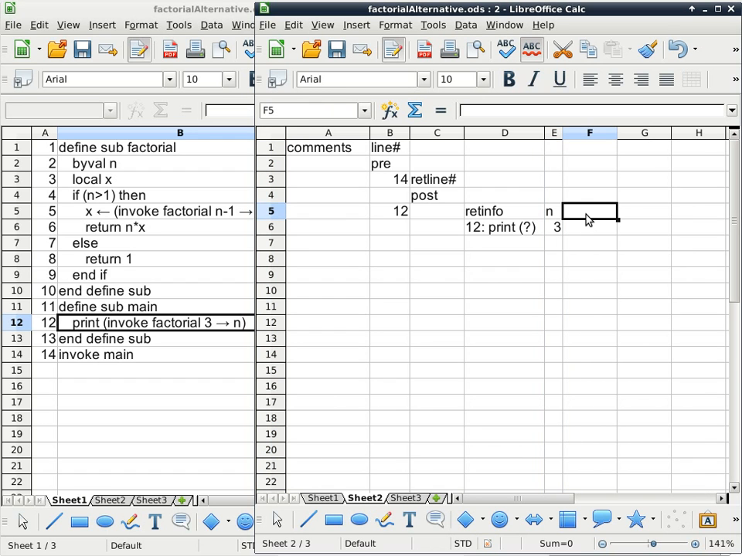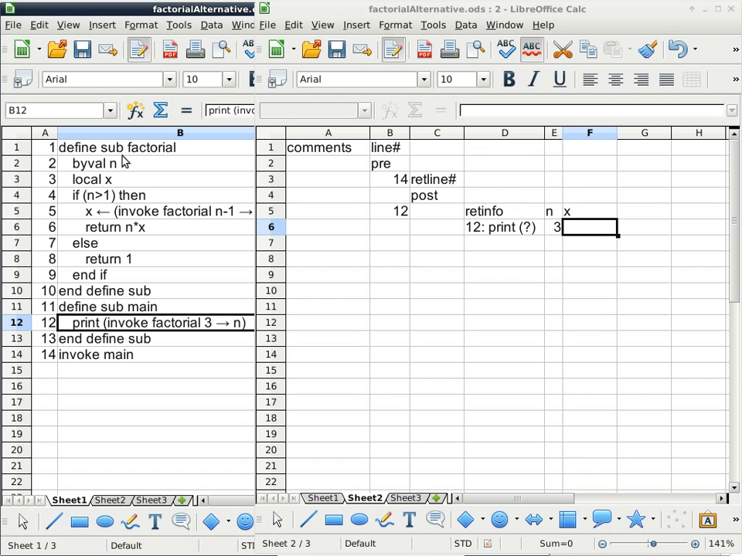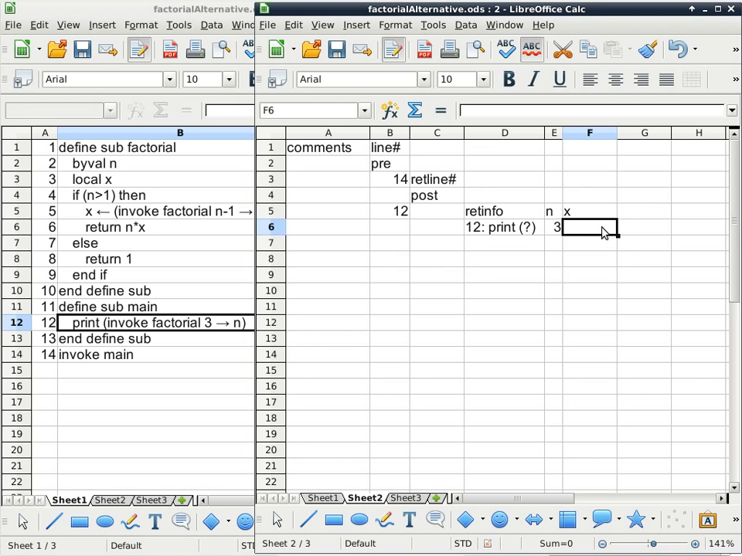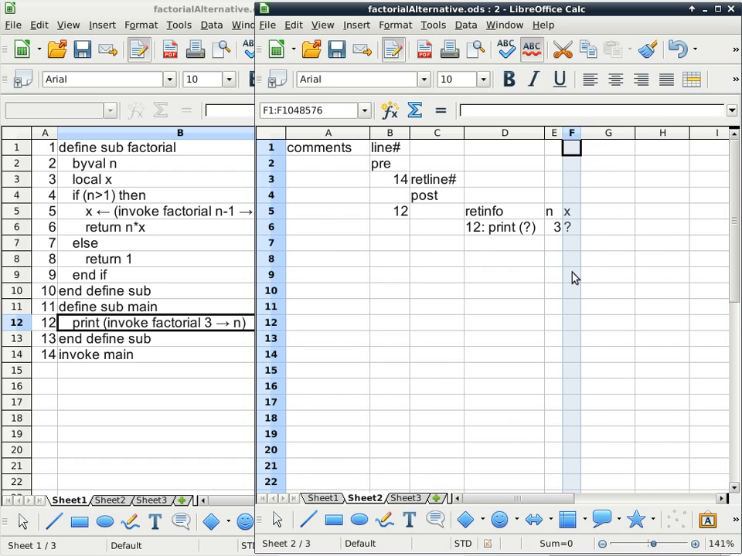And then we have one more thing. We have a local variable x, which is a variable local to factorial. It starts with an unknown value. All local variables start with an unknown value. So now we have set up the 3 columns that we need for this particular invocation of factorial. Are there any questions?